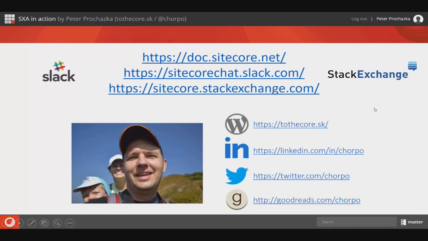Question was when to use the snippet? What are snippets and when to use them? That's a very good question.